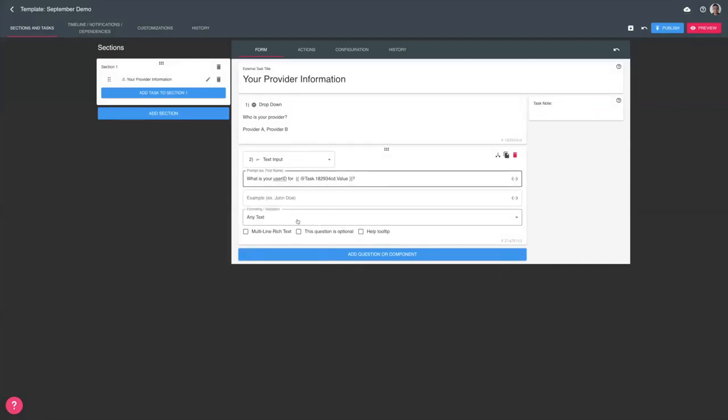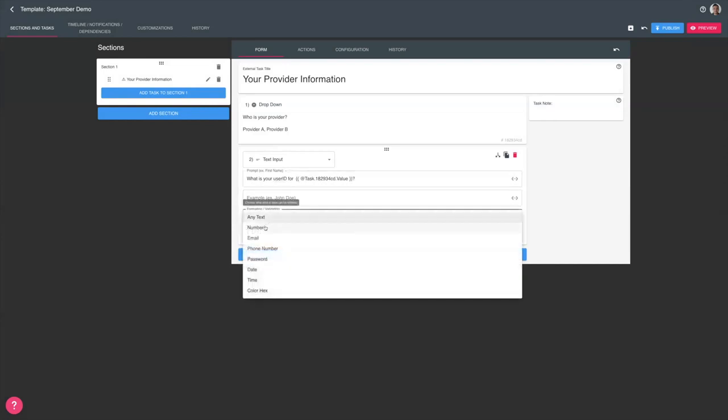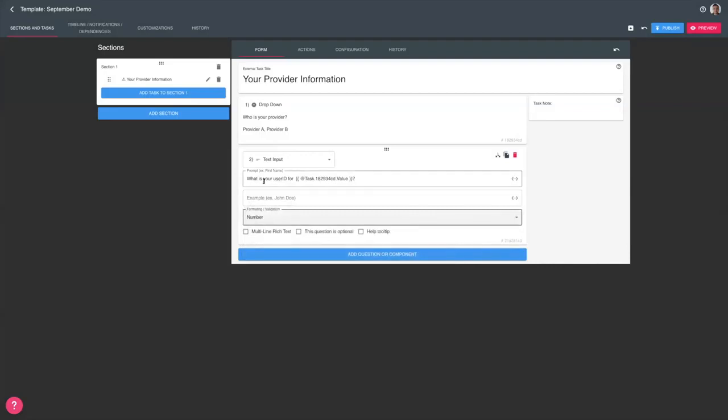Finally, to make sure that my customers answer this question in a format that I need them to, I'm going to go ahead and add in validation rules to only accept numbers as an acceptable response here. After I've put these two questions together, I can preview this task.